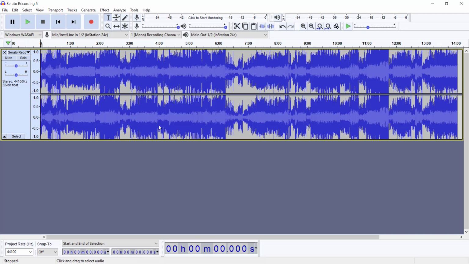And there you have it, guys. It's as simple as that, importing audio into Audacity. All right, guys. Now, definitely all these steps will work on the Mac machines except for the shortcuts, but everything else would be the same on a Mac machine.